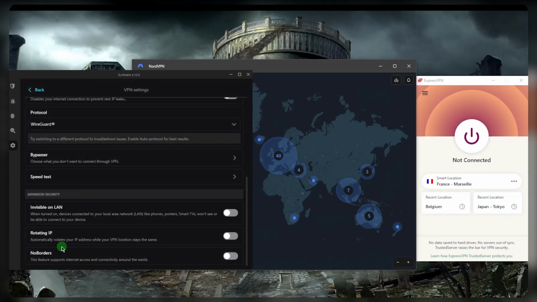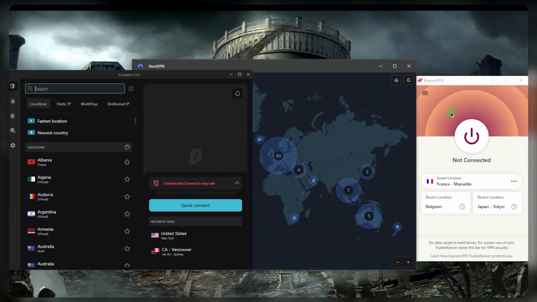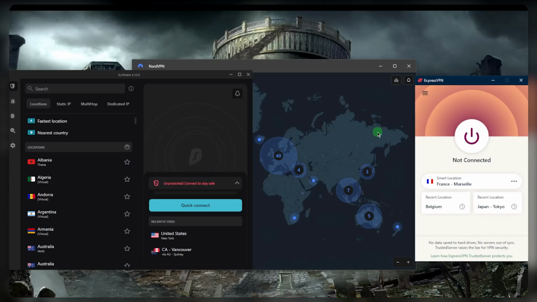Rotating IP and no borders mode: with rotating IP, if you wanna scramble your IP address every 5 to 10 minutes, it does that. And you have no borders mode, which will help you connect from censorship heavy countries or bypass censorship firewalls if you're in the library or in the airport and there are specific websites you can't access. No borders mode will help you out with that. But again, for censorship heavy countries, I would definitely recommend ExpressVPN over any other VPN in the business. So that is pretty much it for this video.